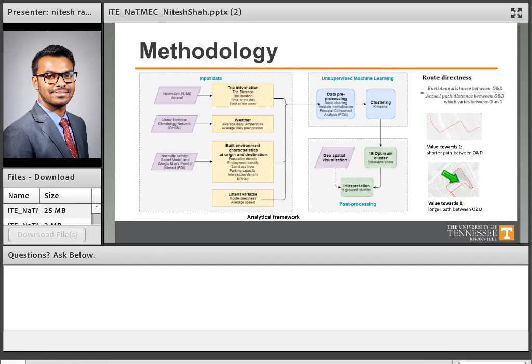We also linked built environment characteristics at the origin and destination of each e-scooter trip using Nashville's activity-based model and Google Maps point of interest data. For built environment, we used population density, employment density, land use type, parking capacity, intersection density, and entropy, which is a mixture of different destinations obtained from Google Maps POI.